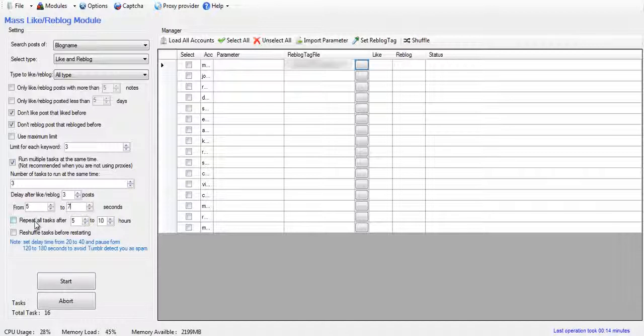All right, down here, you have the option to repeat all tasks after X amount of hours, and it will automatically restart all of your accounts over. And again, right here, you can have it automatically shuffle the tasks before it restarts them. All right, so for this, we'll just use this one account. Instead of going by blog name, we'll go by tag. So we'll just put in cool for the tag, and we will hit start.